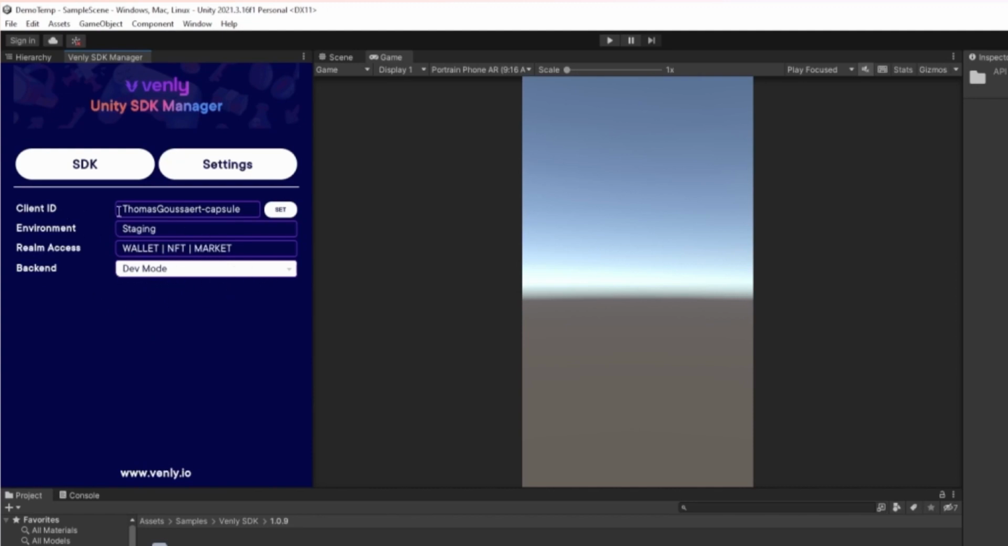So here you can see after logging in, this is our ID. This is the environment we're currently in. This is all the realms that we have access to. So we have access to the wallet, NFT, and the market API. And here you can also select the mode in which the SDK will run.